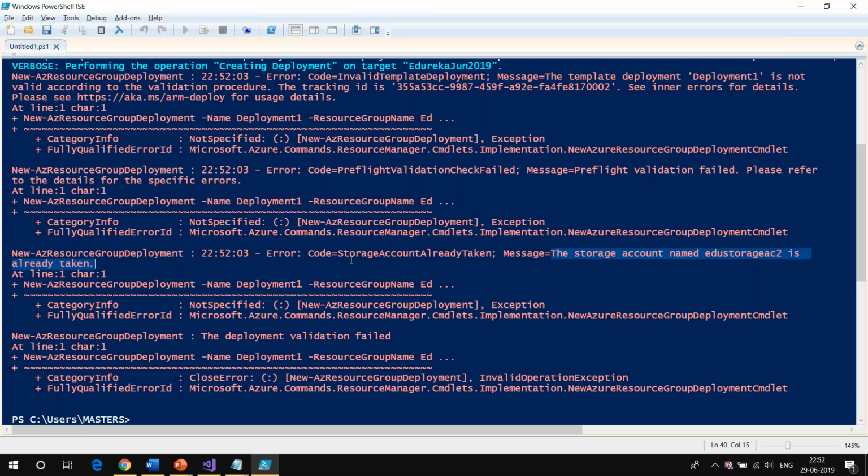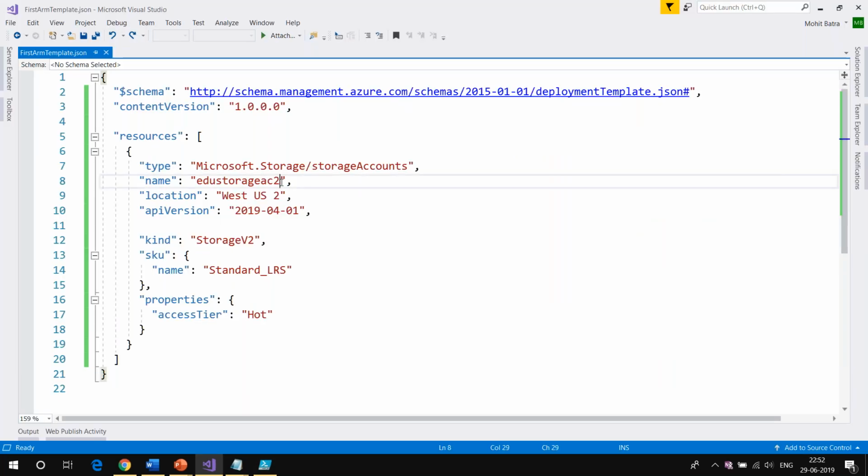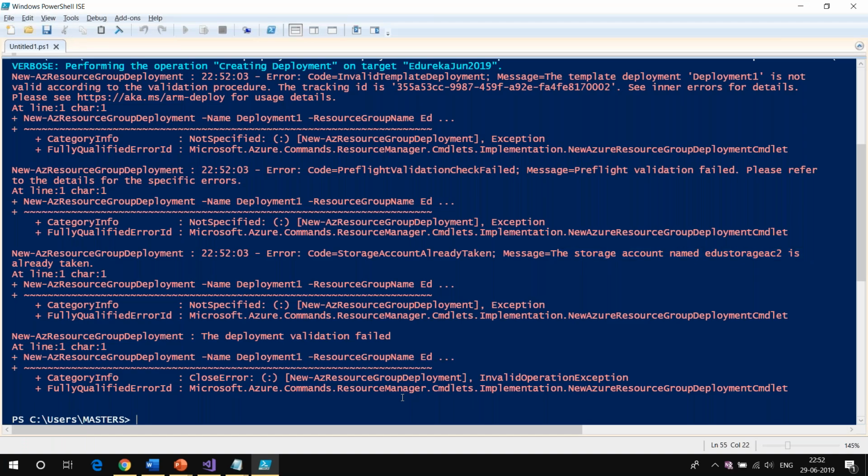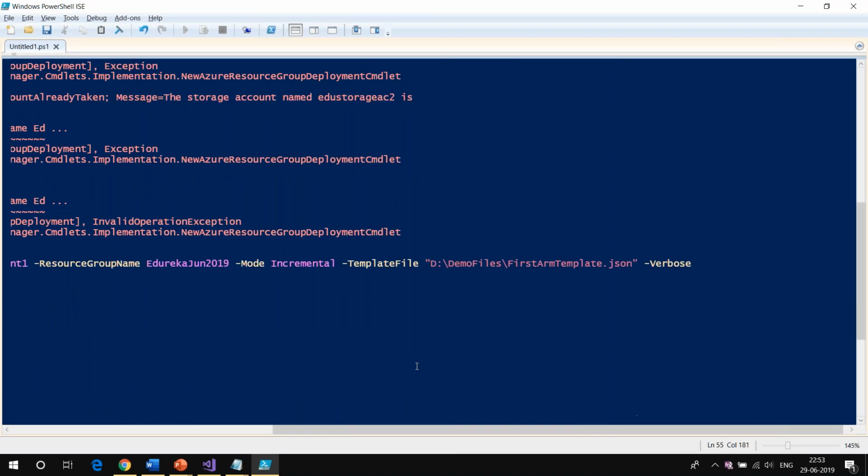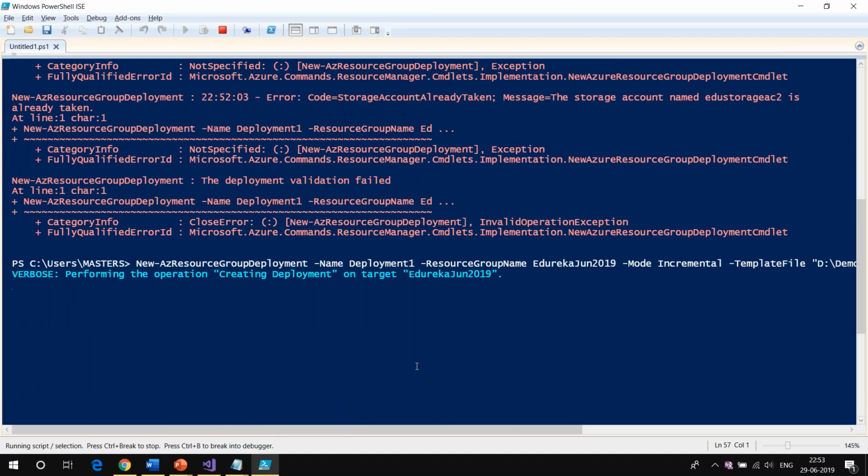I'm going to go back to my template. Let me call it edustorageac3. All right, and I'm going to run the command again. Now this should help me do the deployment.